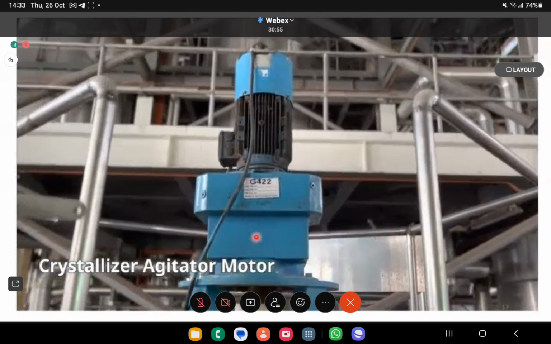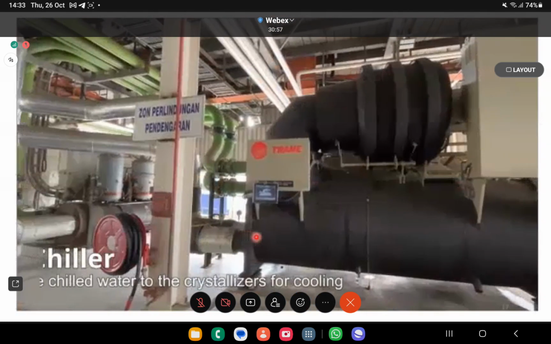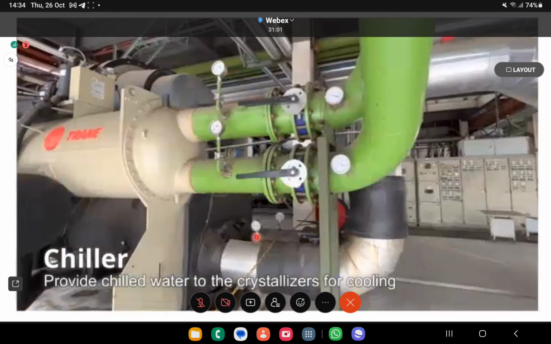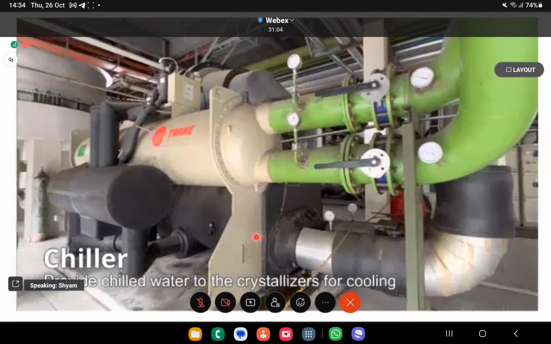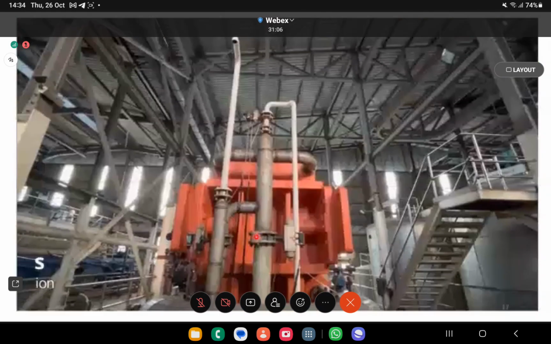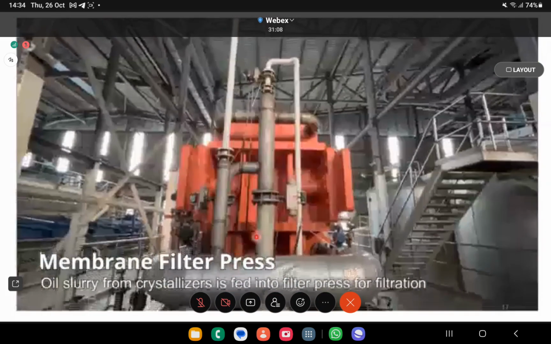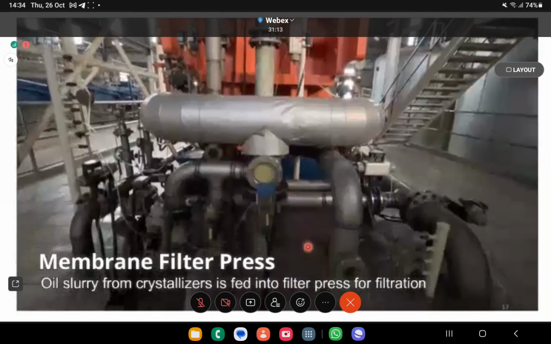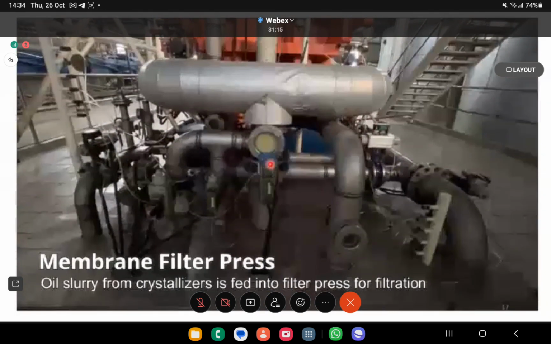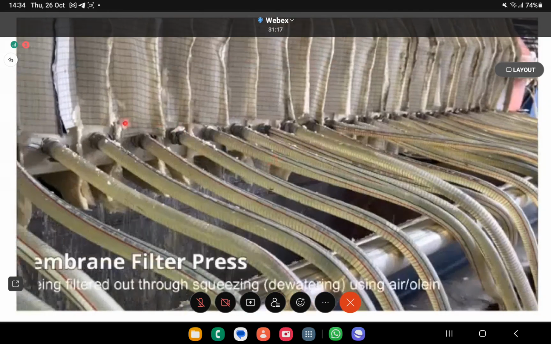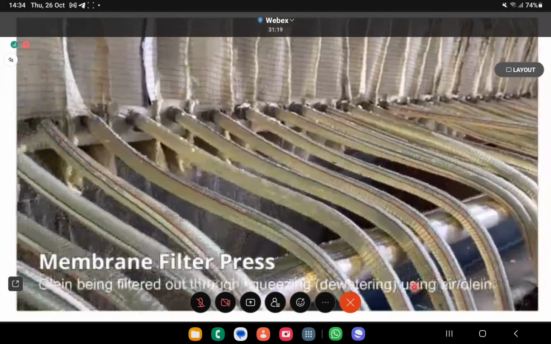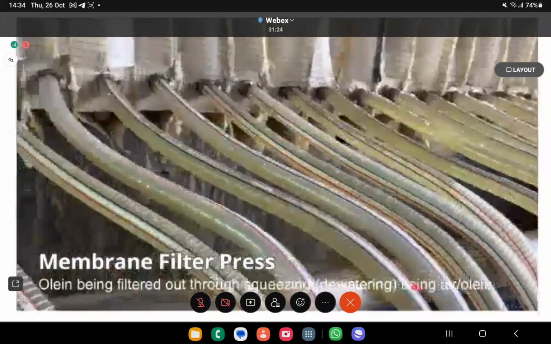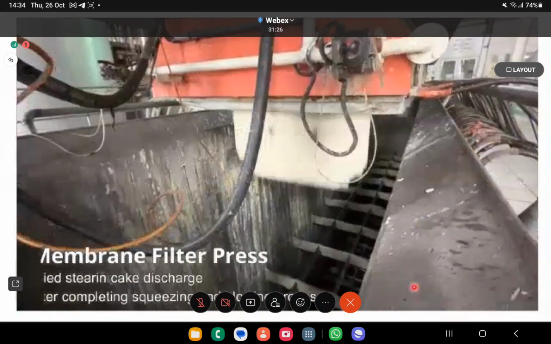In the dry fractionation plant, the chiller is an important machine since the process depends on chilled water for crystallization to occur. Oil slurry from the crystallizers is fed into the filter press for filtration. There's a slurry going into the filter press. The liquid olein is filtered out through squeezing using air or oil. Upon filter plate opening, the dried stearin cake is discharged.